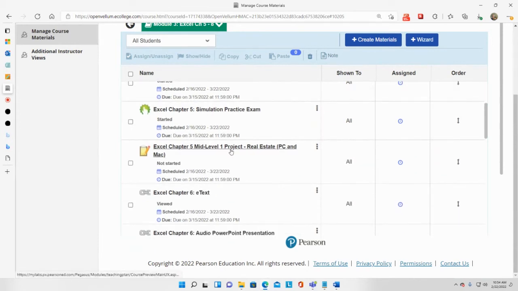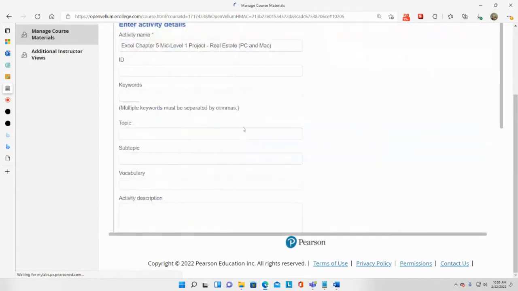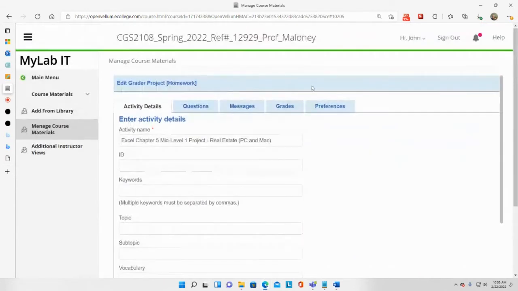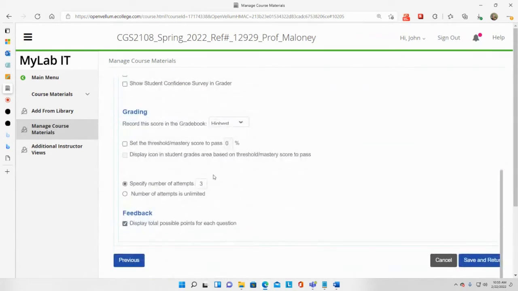Then the Excel mid-level project. Okay, this one is for chapter 5. You also, in this one, I think you get 3 tries. That's the way I set the projects up, but let me verify that. Okay, so you get, let's see, preferences. Yeah, okay, number of attempts is 3, and here there's no time limit.